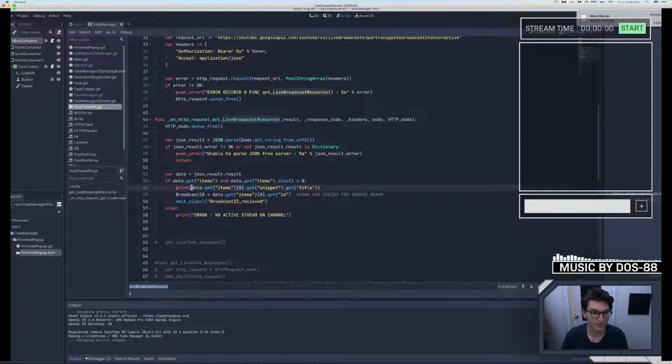Okay, so here it is. Essentially what I want to say is live broadcast resource equals data get items 0. Beautiful. And then here I'm actually going to change this to just say live broadcast resource get ID. And so that should work.